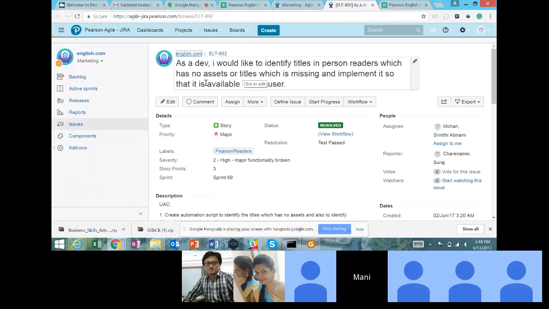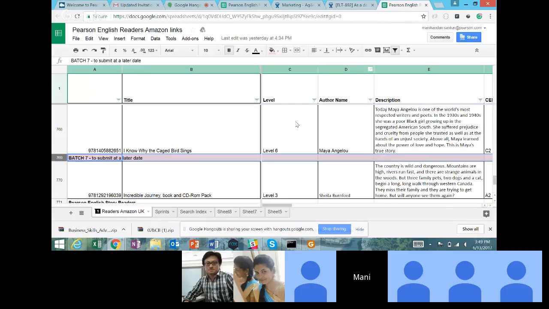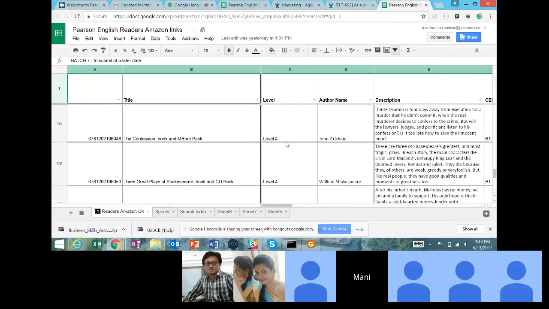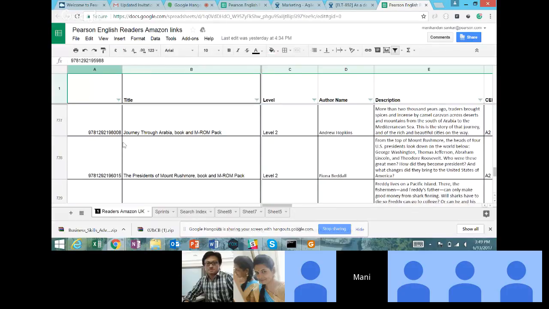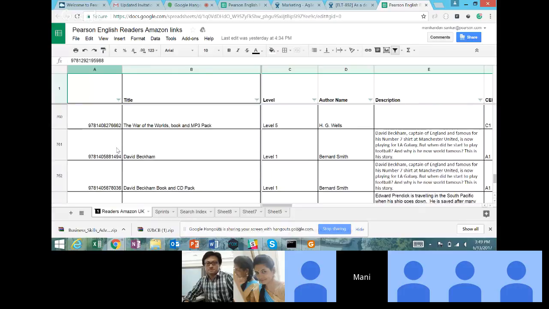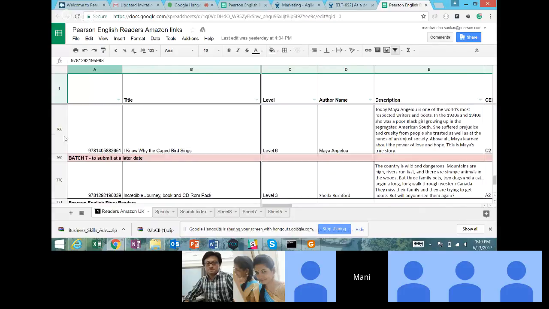The next user story is: as a dev, I would like to identify titles in Pearson readers which have no assets or titles which are missing and implement them so that they are available to end users. From the beginning onwards we have used one common Excel sheet, where the titles to be implemented are listed. Till now we have implemented up to row number 768.